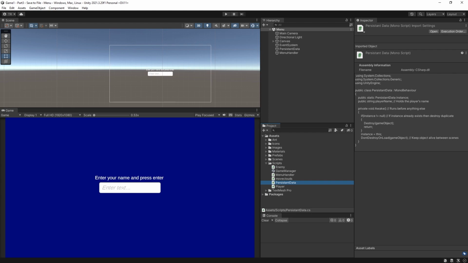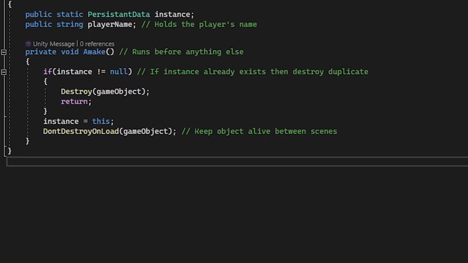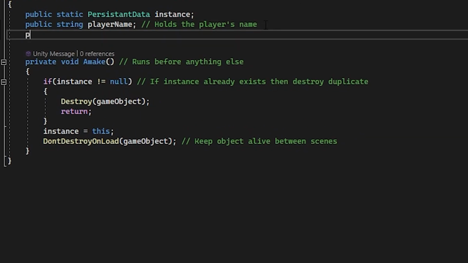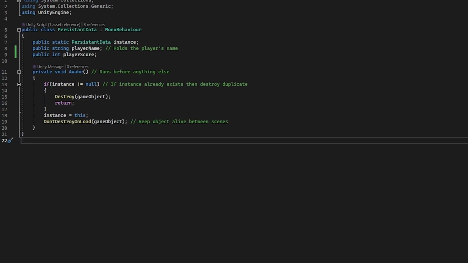So double click the persistent data script to open it. Alrighty, all I'm going to do in here is add a variable for the player score. So public int playerScore, and save.